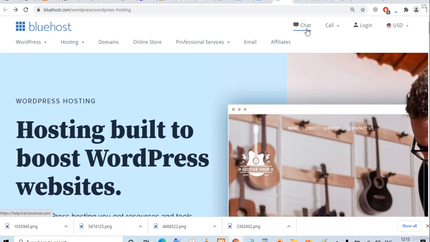You can call them, you can chat with them, you can ask for discounts. So choosing a good hosting is always good, because a good hosting provider will provide maximum uptime of your website. That means when users type your domain name, your website will always be available. A good hosting service also provides a better website loading speed. Website loading speed is also very important for SEO purposes.